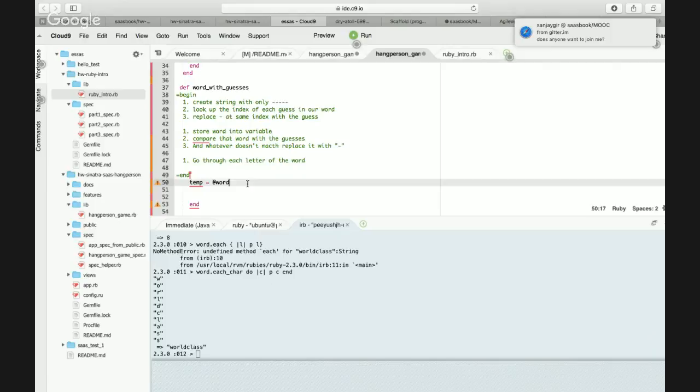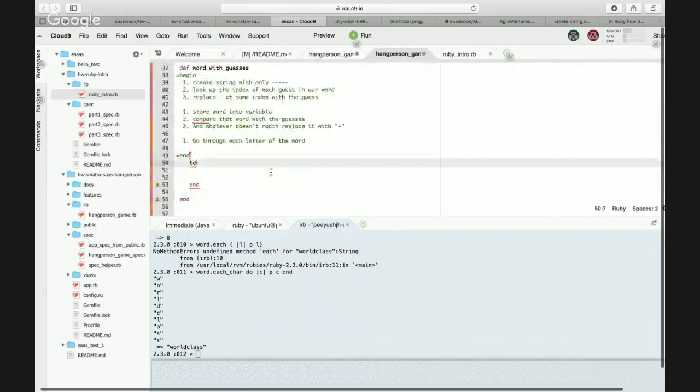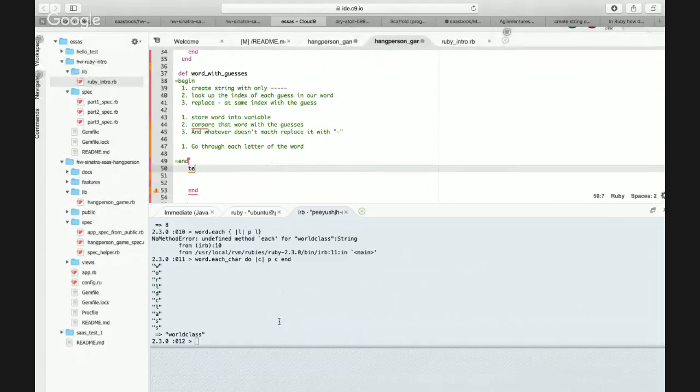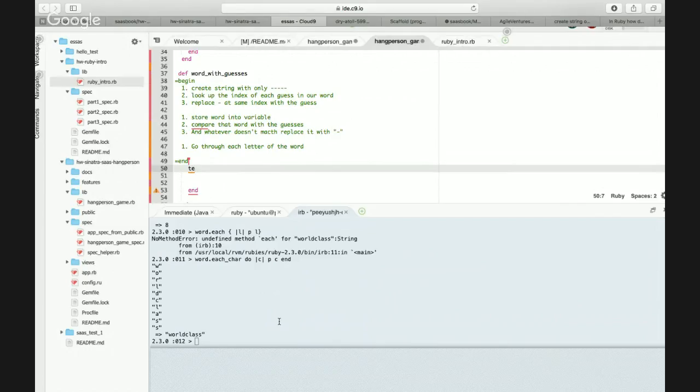Do you see on the bottom what I did? What did you do? On the terminal on the bottom, in the Ruby interpreter. Okay, you use each char to go through each character of the word, right? And then we test if it's in the guesses array.